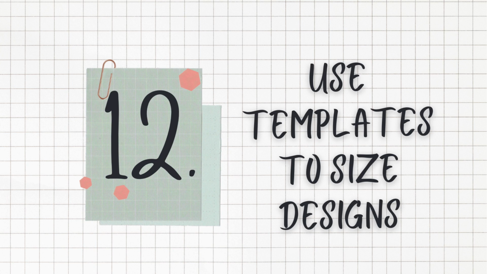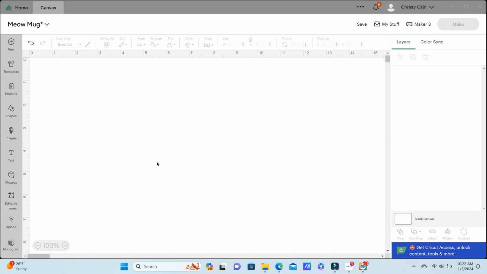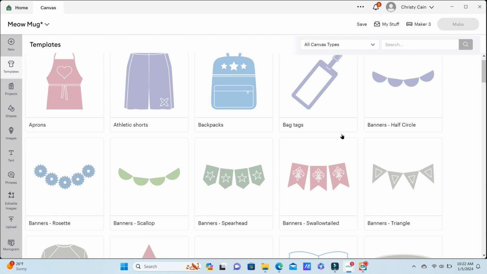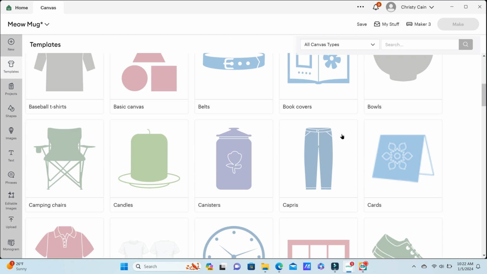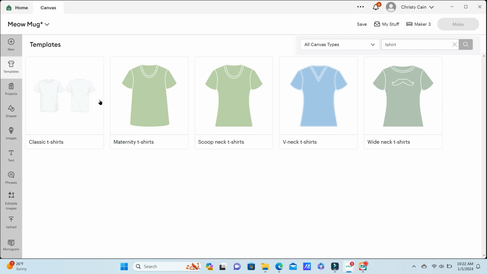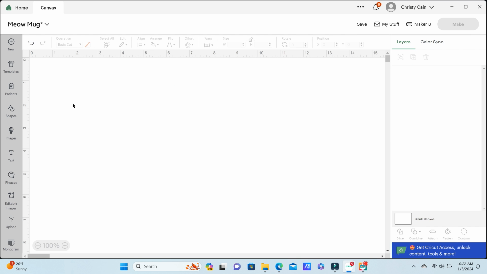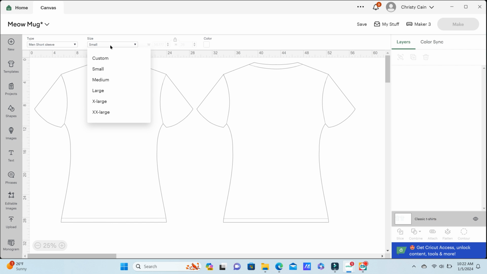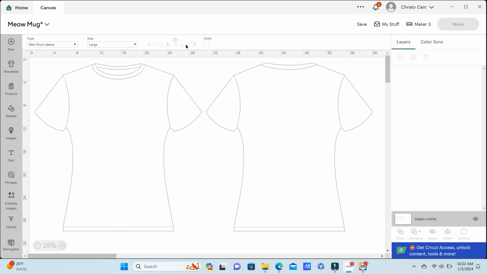Speaking of templates, let's go into tip number 12. Use templates to design your project. So I use this all the time, especially when I am creating t-shirts, but Cricut actually has a whole list of templates you can use. I'm going to use these classic t-shirts to show you how I create all of my designs. You can change the kind of t-shirt, the size, and even the color to get a better view of what you're actually creating.